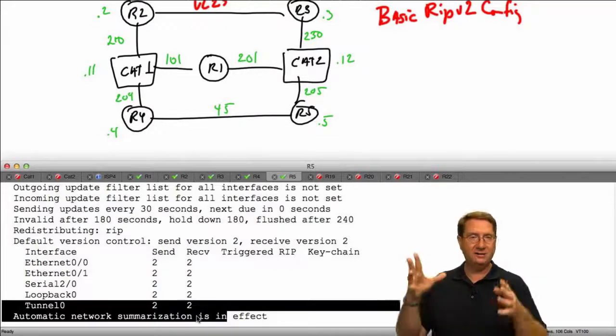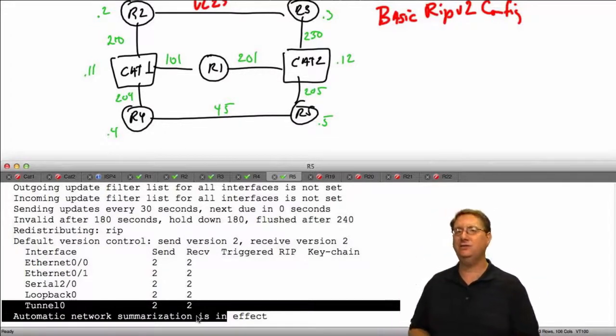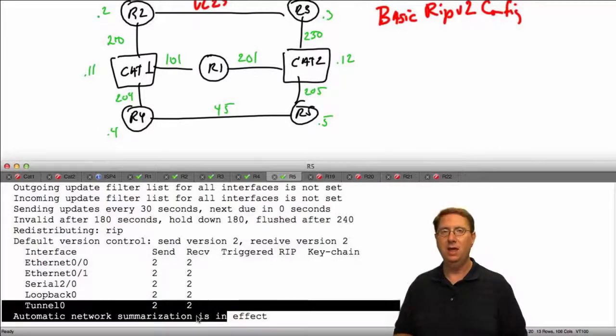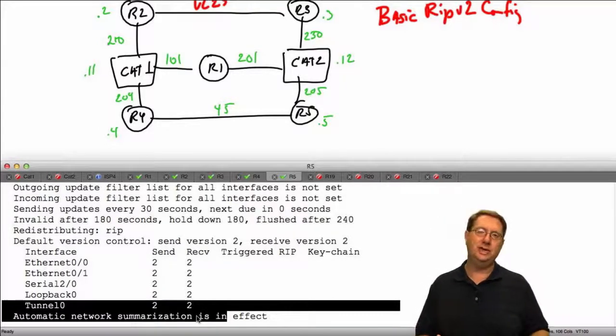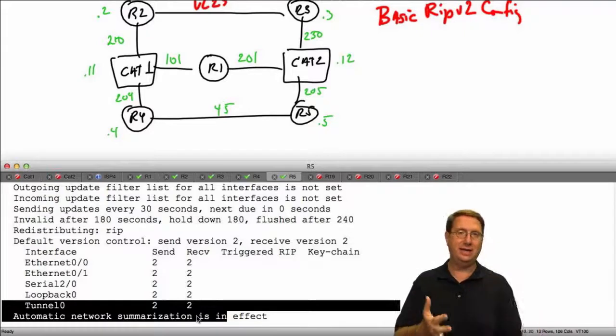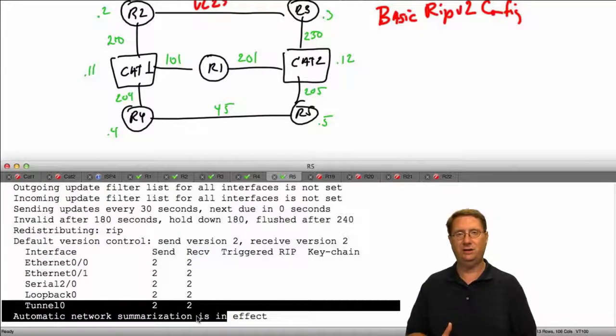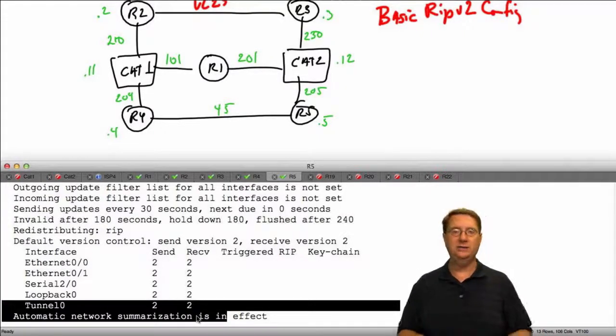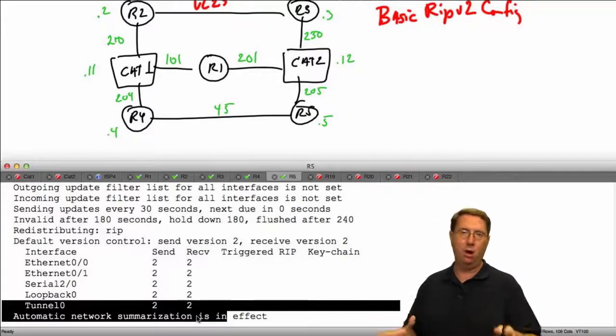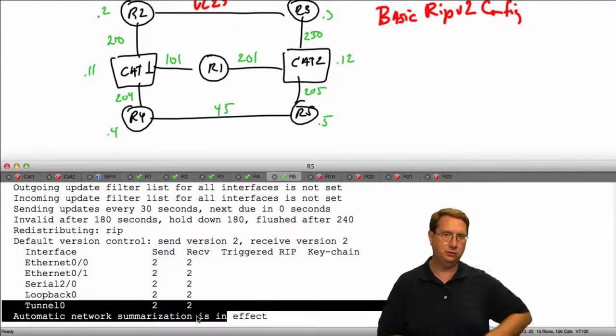It's currently running on R5, and it's going to be connected to some other devices in our infrastructure that we're not talking about yet. But right now, all I want you to understand is that by doing the network command and setting up the version 2 configuration, we now have RIP running on all of our routers, but we haven't configured our 2 switches.